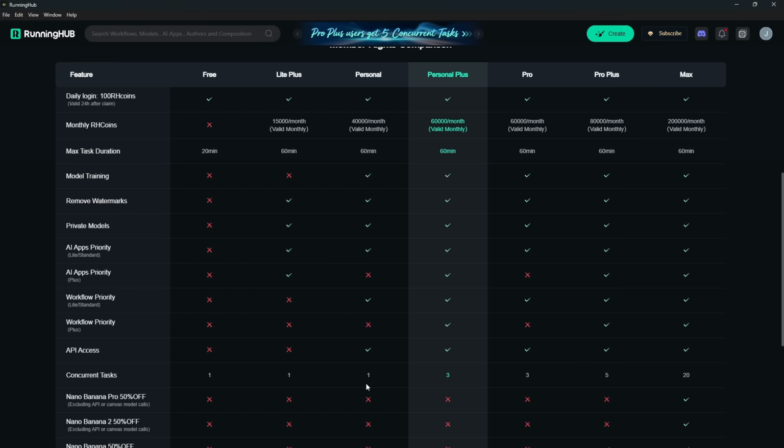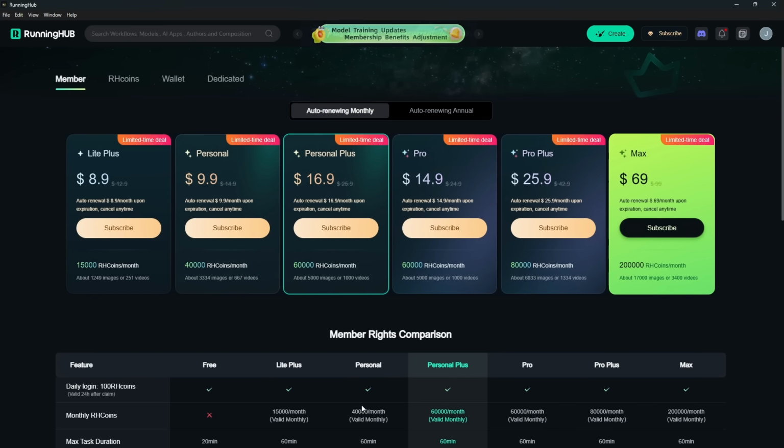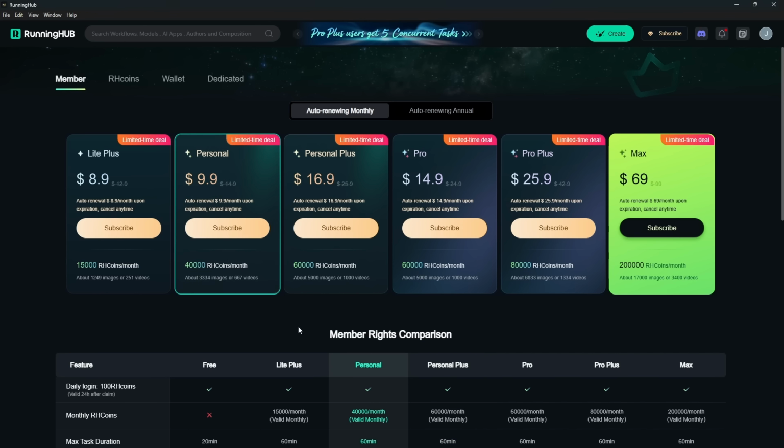And the reason why I've added this in is because it has the cheapest Nano Banana Pro I've ever seen. So even with the subscription, it works out to be really, really affordable. But you can see that there is a limit on concurrent tasks with this one. So if you have personal, you can only do one task at a time. With personal plus, it's 3. So I would go with personal just because I don't use it that much. And that's $9.90 a month. So you subscribe to that.